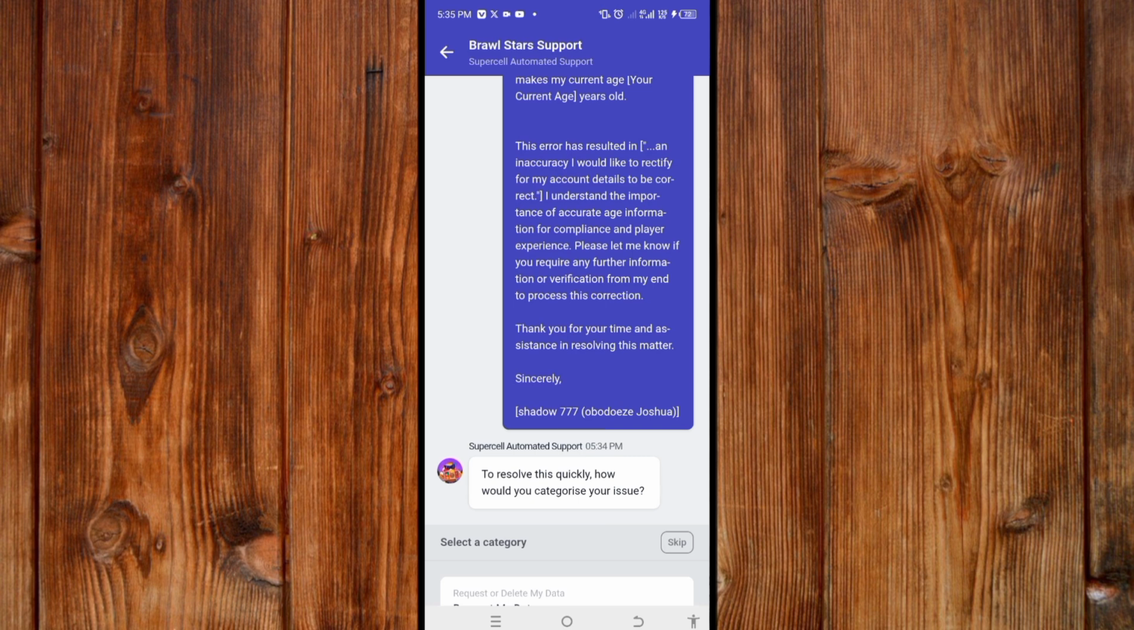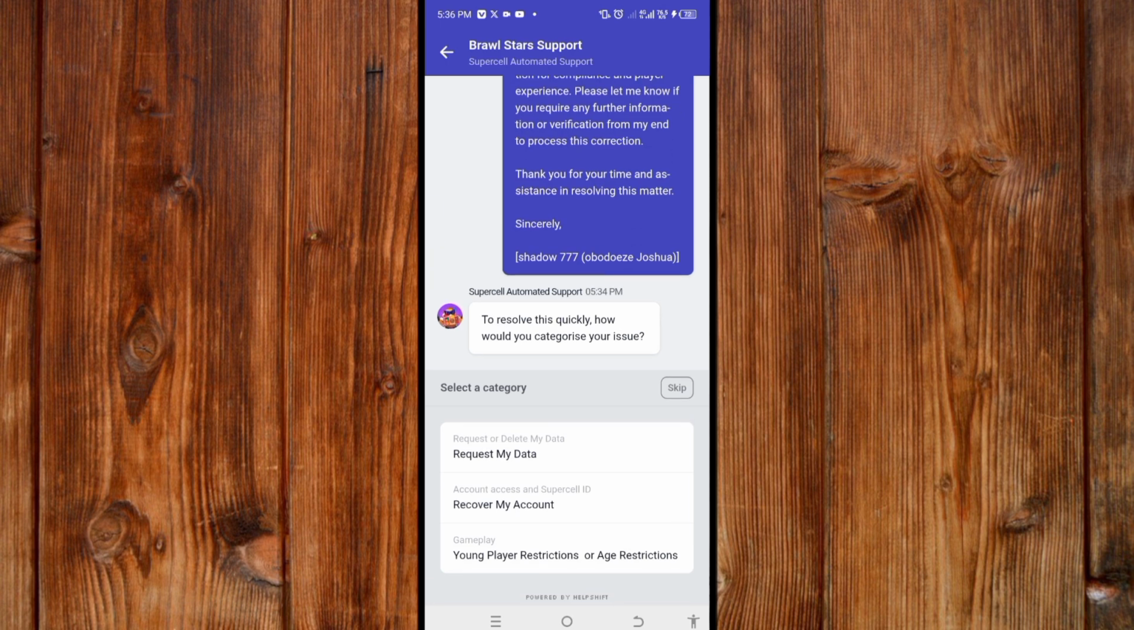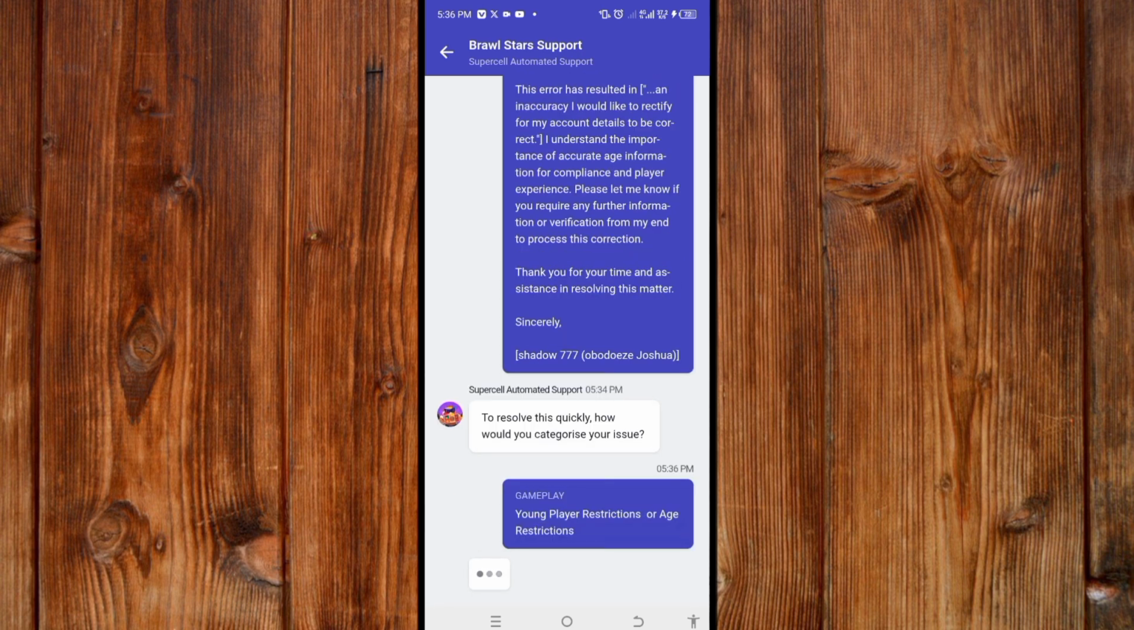To solve this quickly, how would you categorize your issue? Now here you can see a bunch of issues. What you do is click on this game player, young player restrictions or age restriction. Now click on it.